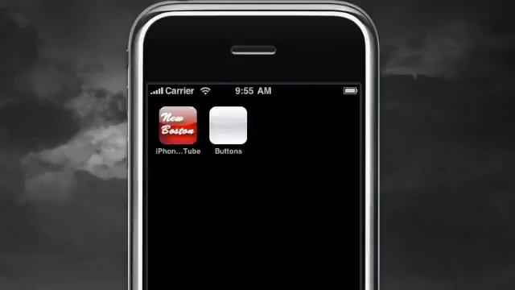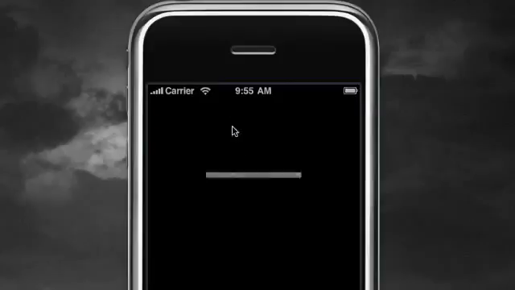Super excited about this tutorial because we are finally going to be going over some user interaction, a way to interact with the user, not just showing them some text on the screen, because that's cool, but it ain't that cool. So here is the app we're going to be building.